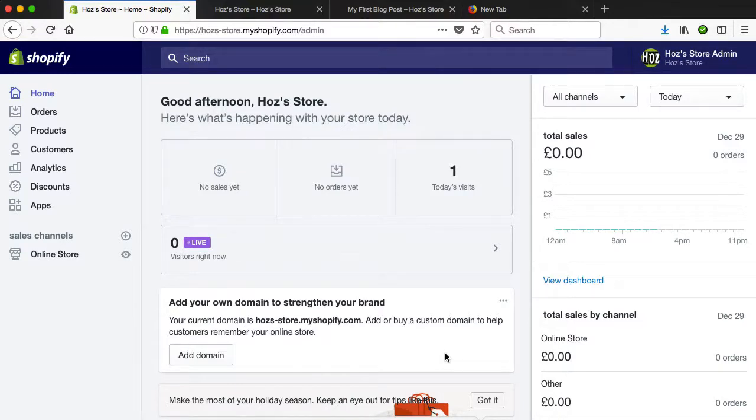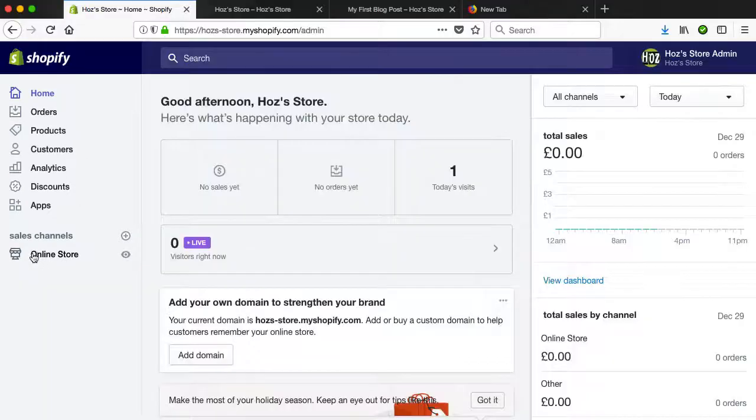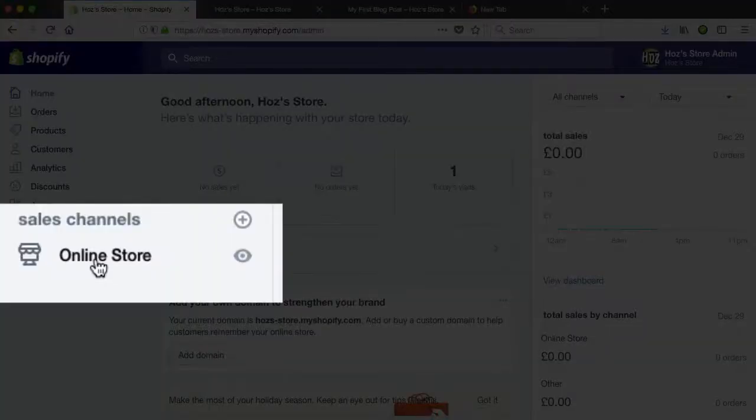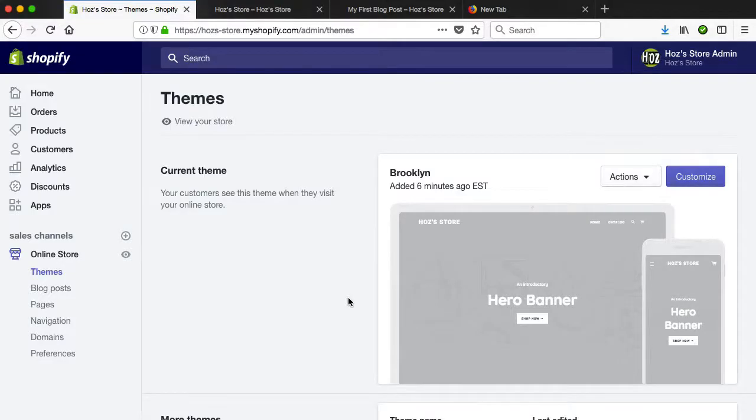Okay, so I'm in my demo store. This is my demo Shopify store, and all you need to do is log into your own Shopify store, and here in the dashboard, you'll notice on the left-hand side navigation a section called Online Store. All you do is you click on that, and you'll see all these subsections load. And you'll notice that the first section is themes. So we're actually on the themes page, which is exactly where we want to be.